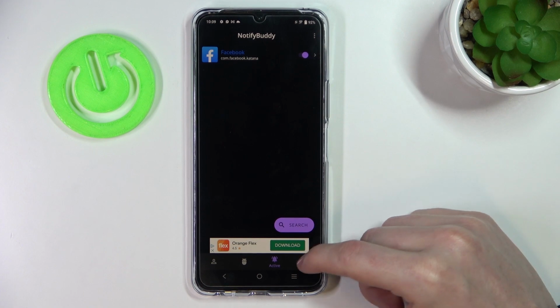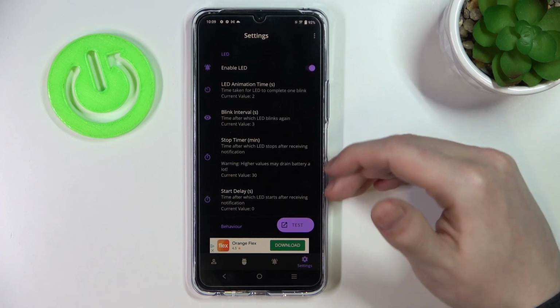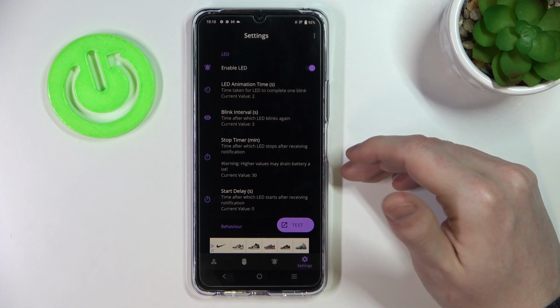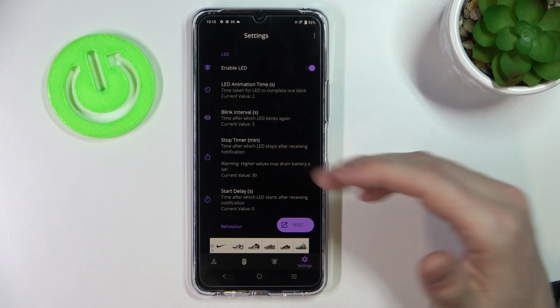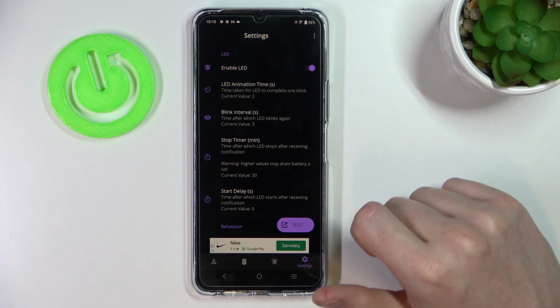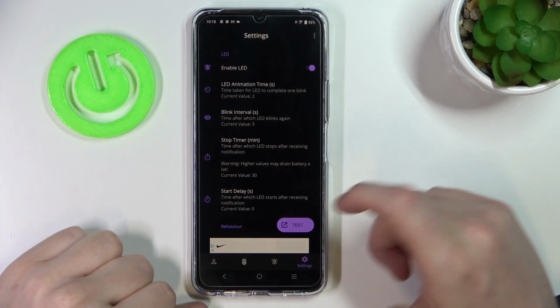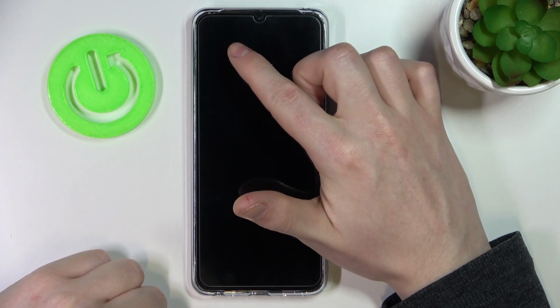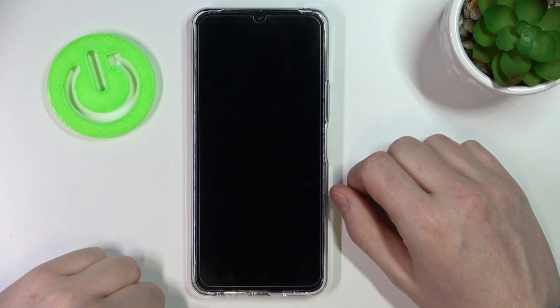So here's our Facebook. In the settings, you can customize your LED lamp by changing its size, shape, color, the placement on the screen, even the time between blinking. After everything is set up, we can press the test button. And the LED lamp will look like this.